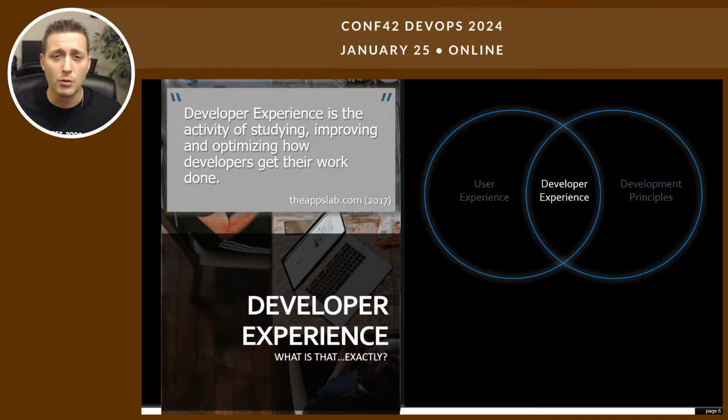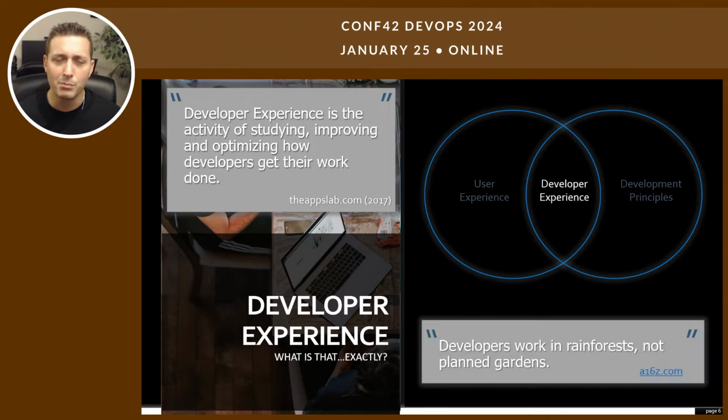In a lot of cases, our organizations have been around for 5, 10, 15, 20, 25 plus years. And that means that a lot of these organizations have a series of tools that just have popped up or grown at different points in time for different initiatives. And that's why I think that this problem statement really helps define what we're trying to solve. And that's that developers work in rainforests, not planned gardens.